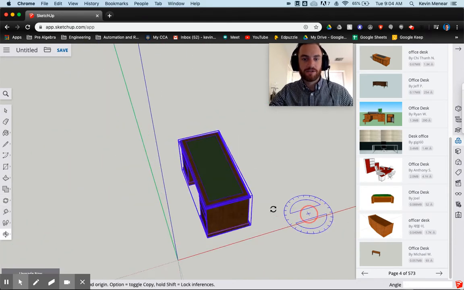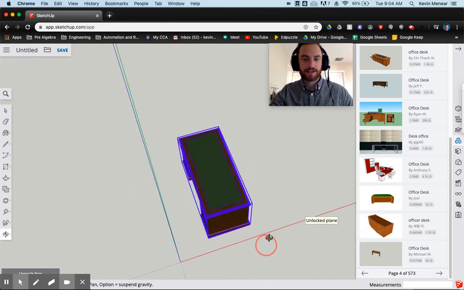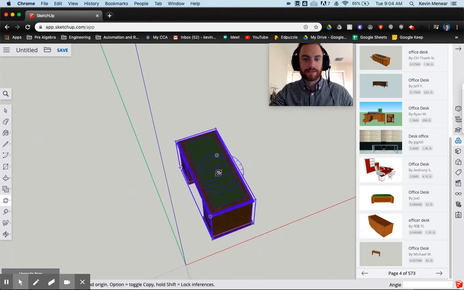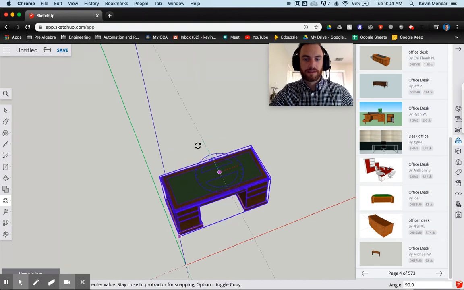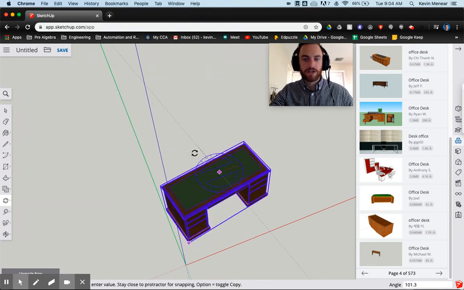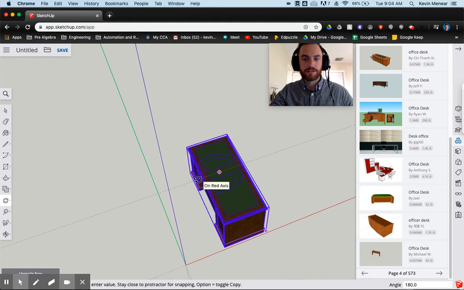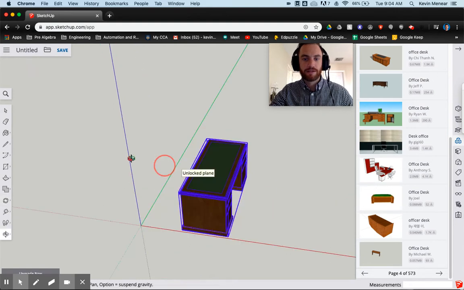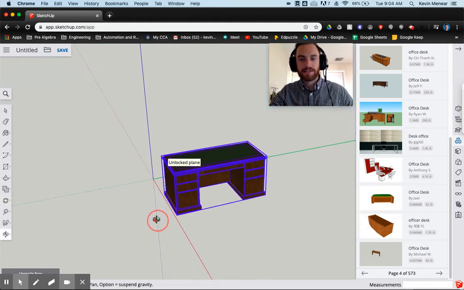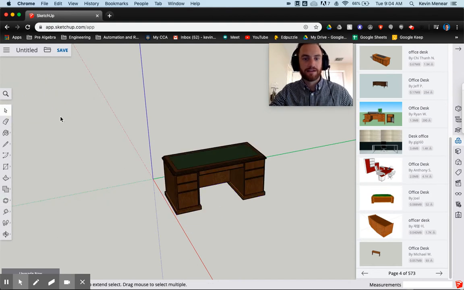And there you go. And then you say, oh, wait a second. I actually rotated that the wrong way. I want it to be the other way around. So I go and notice that it locks. Boom, right to the red axis. Cool, that's how I want it. All right, and so now I see that I've got my desk facing the right way and I'm happy.